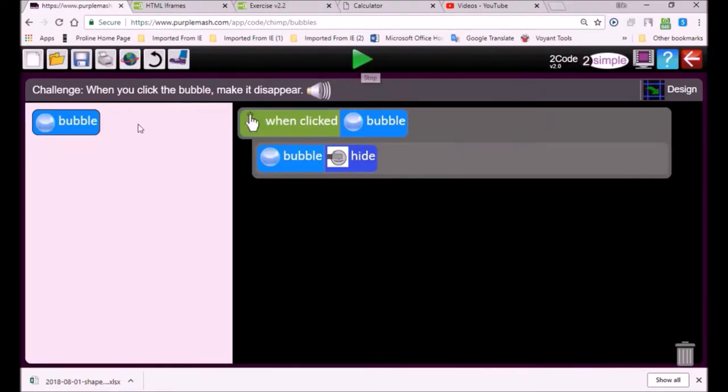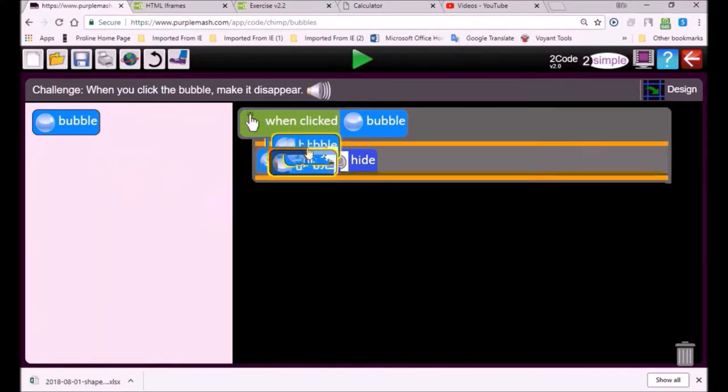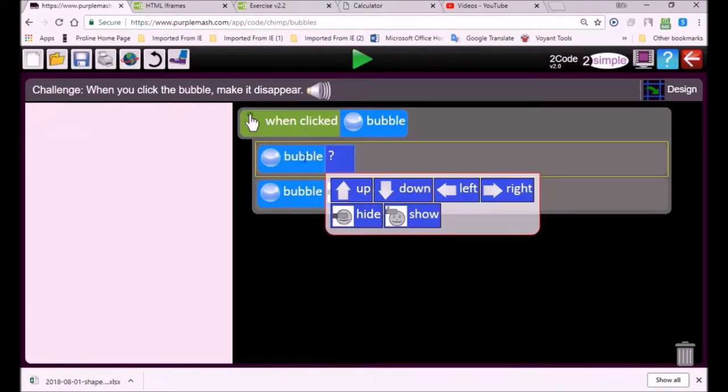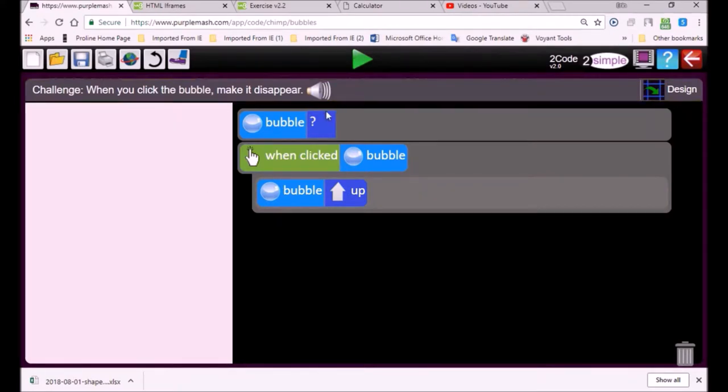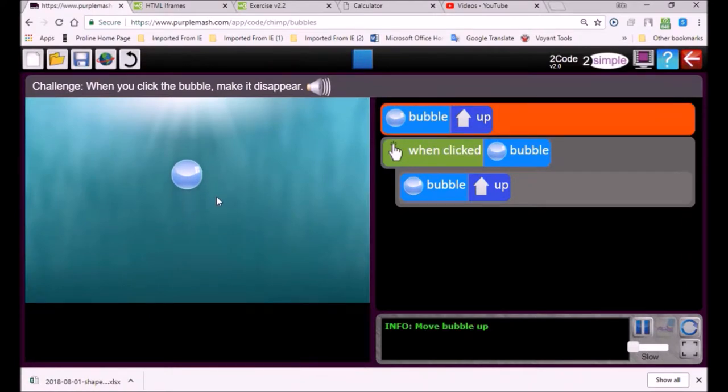Okay, but look over here. There's still another bubble. So I'm going to make the bubble go up. And then when I click on it, it'll disappear. So bubble, up. Now watch. It's going up. There, it's going up. But when I click on it, it'll go away.